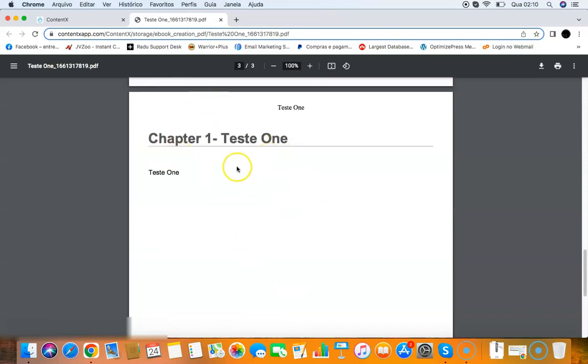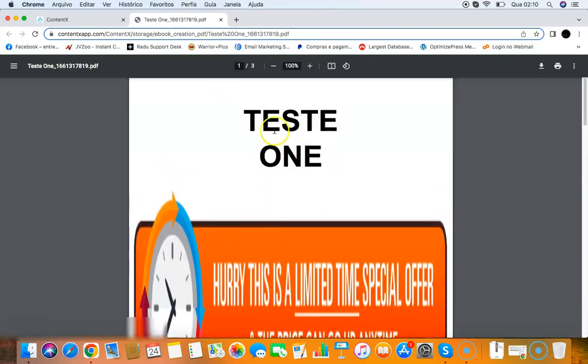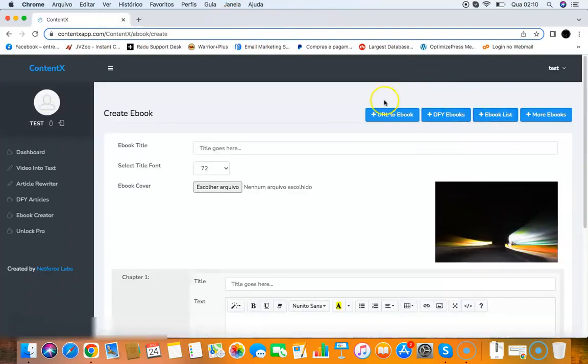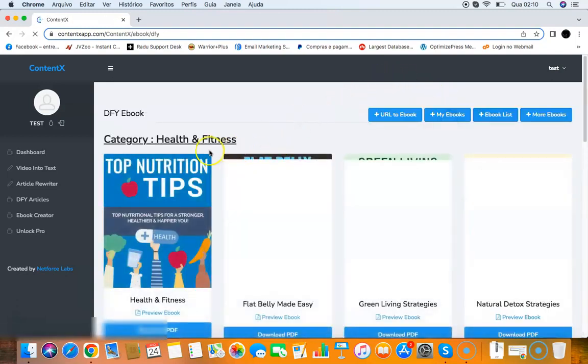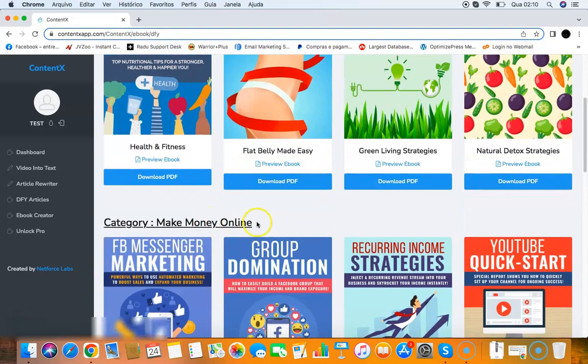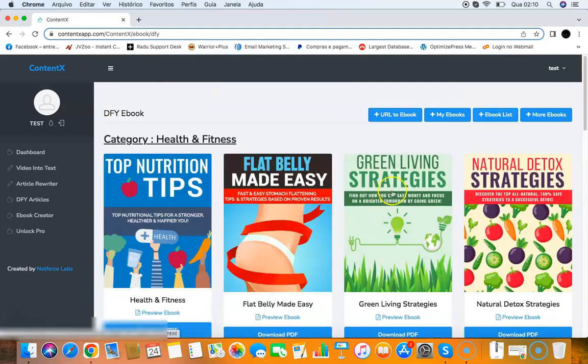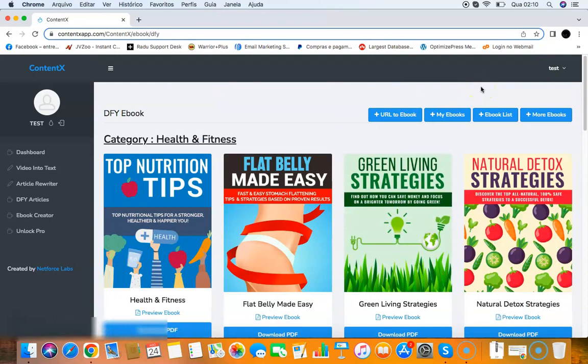As you can see, everything is well formatted, image here, title here, and all that stuff. So you can basically create ebooks with this. Then you have done for you ebooks, in multiple niches like health and fitness, make money online, so done for you products that you can use and sell right away. And here, if you click on the more ebook section, you will have access to 3,000 ebooks that you can use or sell online, right?